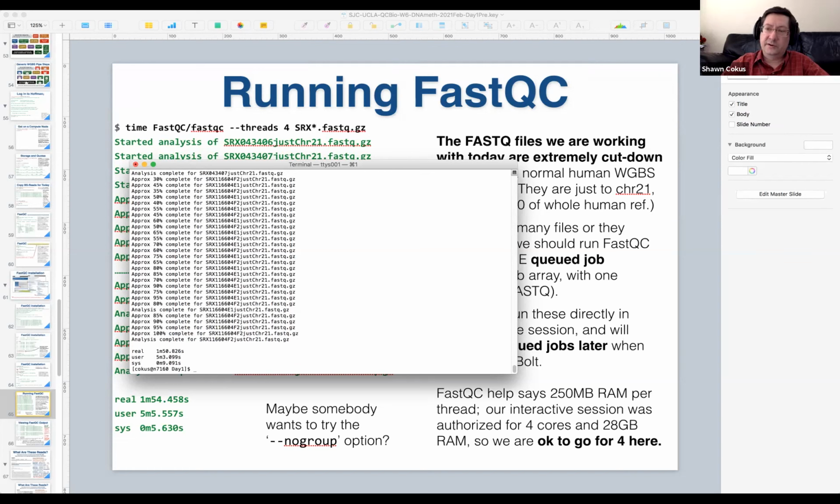User counts each core separately, so we used 5 minutes, 3 seconds of CPU time, which was distributed over 4 cores. And basically very little in the operating system. Okay, anybody else finished? Nope, great.